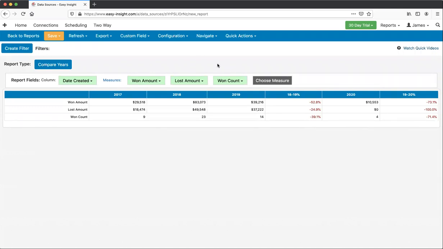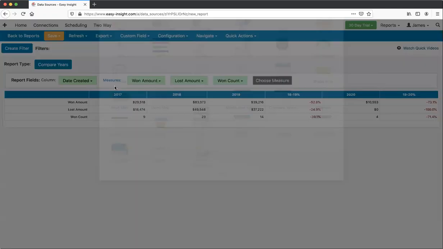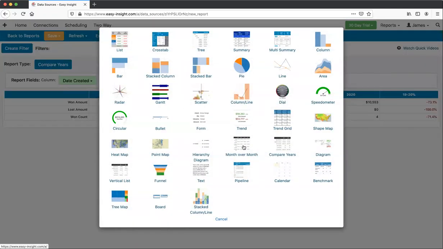So we have a question, is there a way to do a week over week sort of report? So month over month will be the way to go, just with a week level of aggregation.